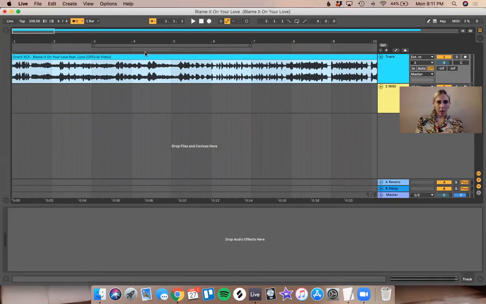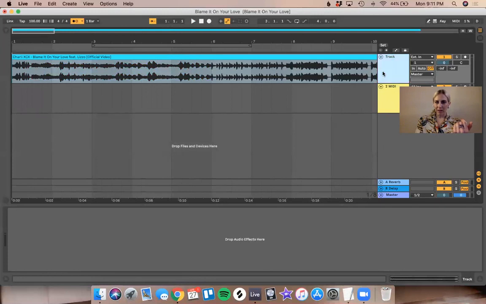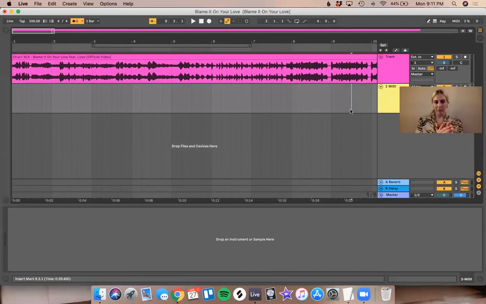Now we're going to go through and set the locators. So a fun thing that I like to do is color code. I'll set it to bright pink, and I can assign the track color to clips if you're working in the most recent version of Ableton, which I am, Ableton 10. Otherwise, you can just assign each thing, but I like it because it helps me stay organized when I'm working with multiple files. So now we're going to go through and drop locators for each section of the song.